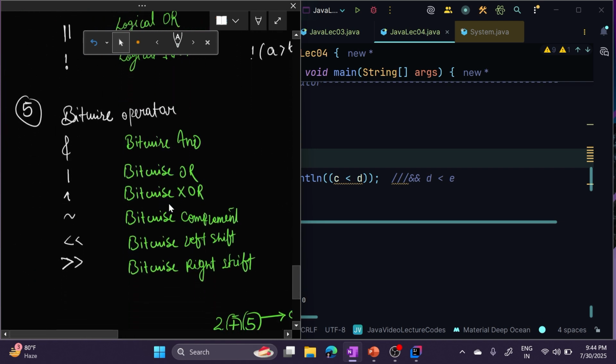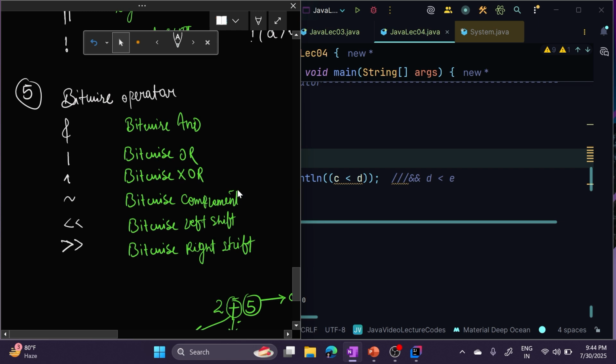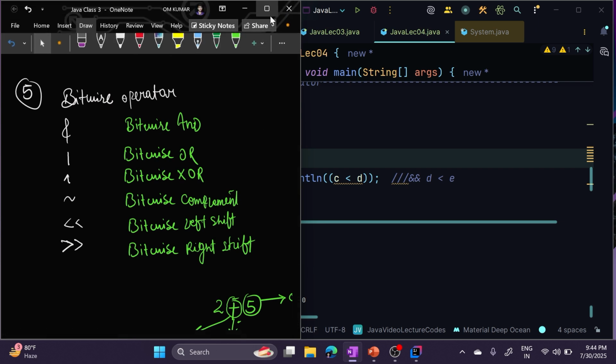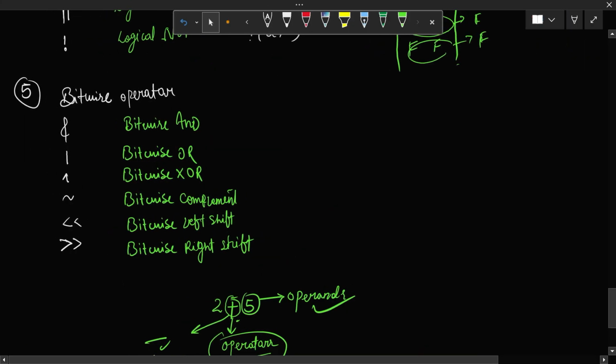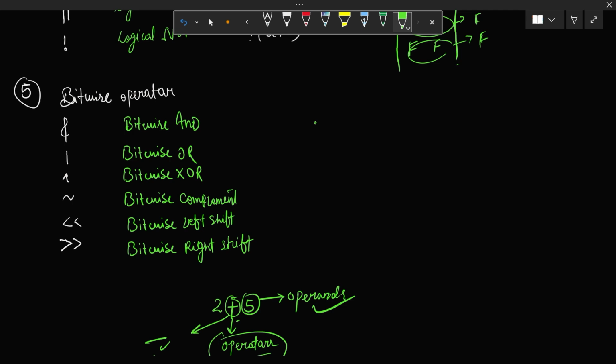Okay, so the next topic is also our bitwise operator. Let's see it in the theory section. There is the bitwise AND operator, if you want to perform a binary operation. So let's suppose I have binary values: 0, 1, 0, 1, and then again 0, 1, 1, 0.